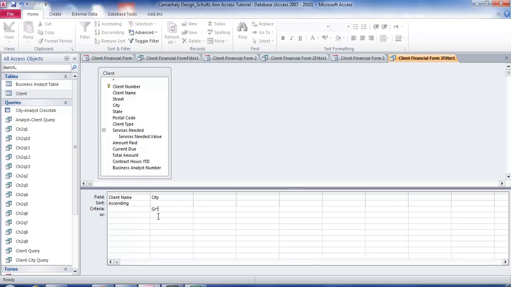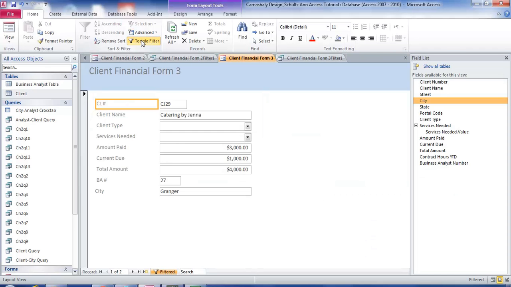So once we've got what we want here, we're going to go up to the Sort and Filter group again in the ribbon menu, and we're going to click on the Toggle Filter button. And now this has actually caused us to have filtered and sorted records. Originally we had 15 records. Now we have 2. As you can see, the first record is Catering by Jenna in the city of Granger, and the second record of 2 is Granger Family Foundation, which obviously comes alphabetically after catering, and also in the city of Granger. So we have cities that start with the letters G and R.